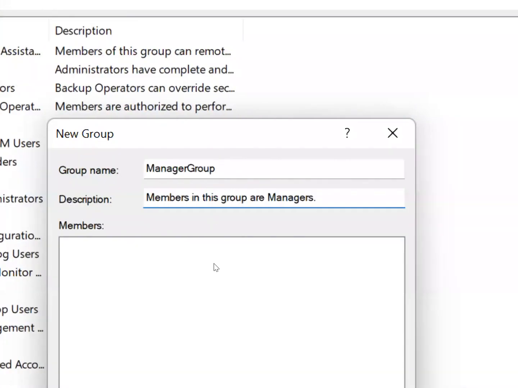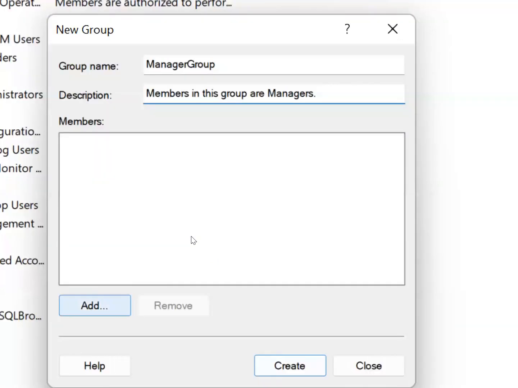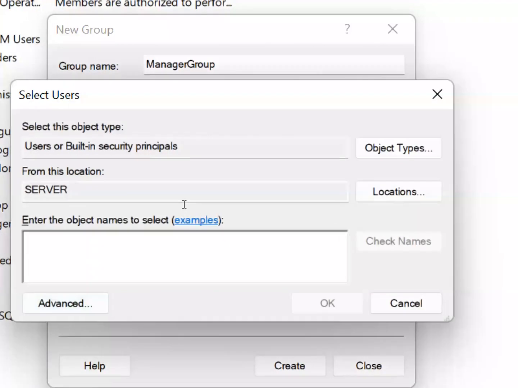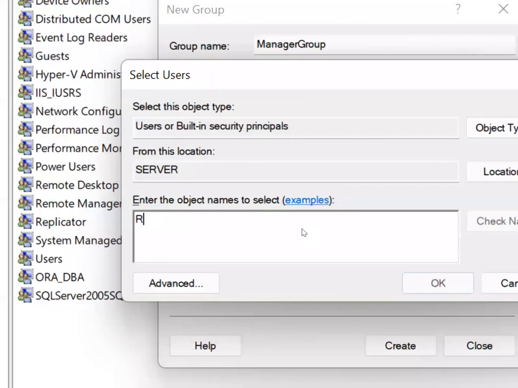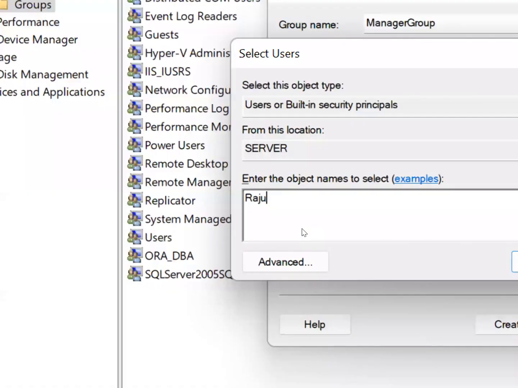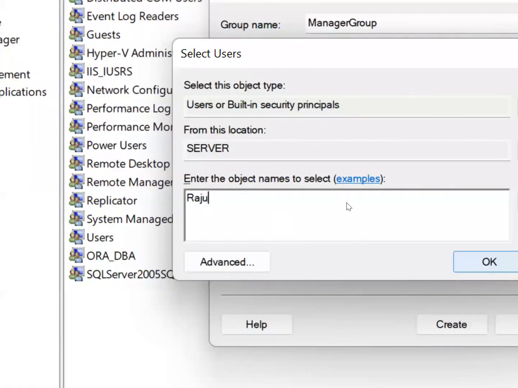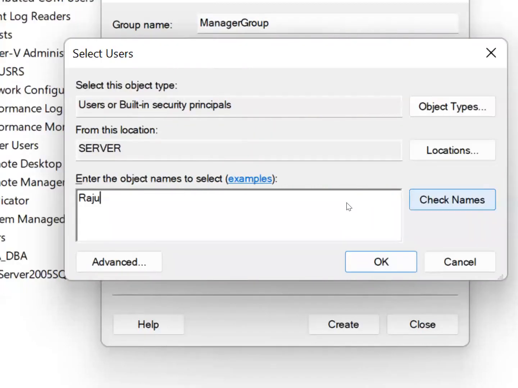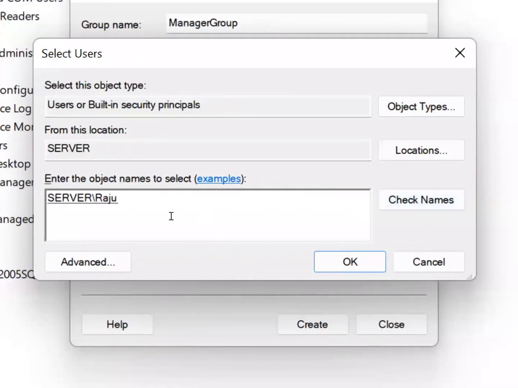Now what you'll do here is find the add button and click on it. Whom you want to add, specify the name here. I want to add Raju as a manager. For you, manager 1, manager 2. So add manager 1 and manager 2 in the group. Raju. And afterwards, click on check names. If you click on check names, it will verify whether this name is correct or not. When you click on check names, it will turn into server/Raju. If it turns, it means yes, it is right.